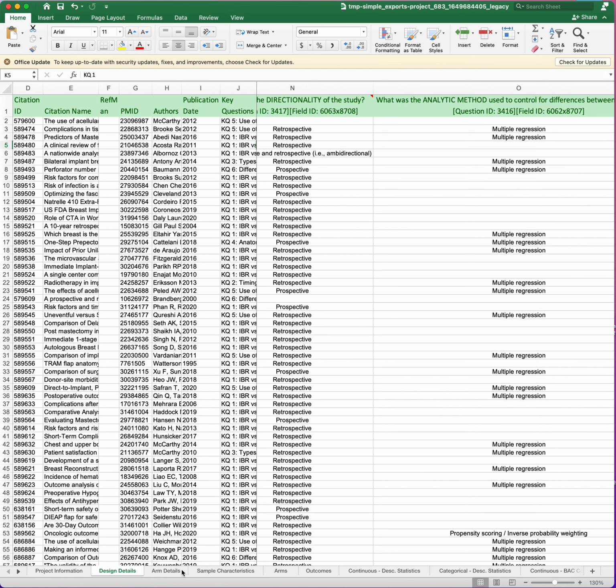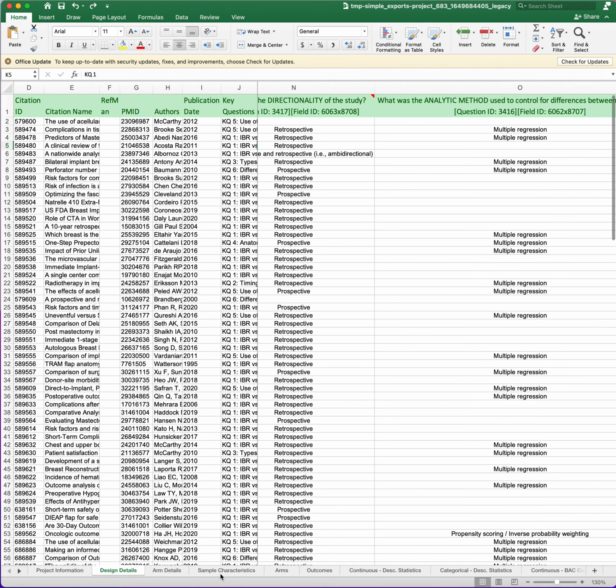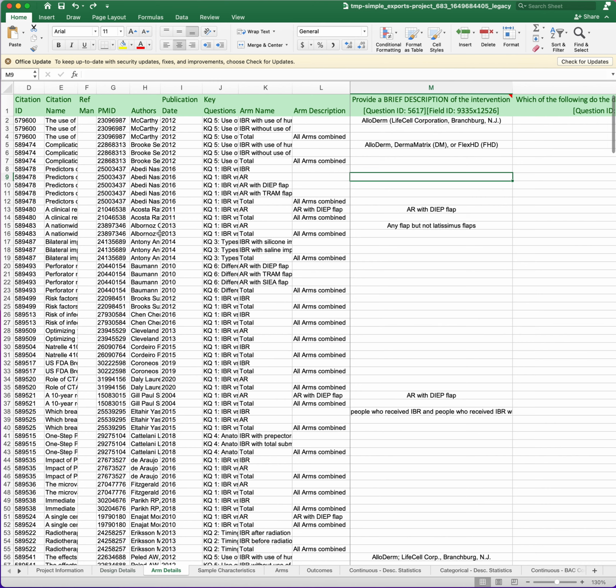On the ARM details, outcome details, and sample characteristic sheets, depending on whether the options to display questions for each ARM or outcome defined in the extraction were enabled on the project's extraction form, study data are organized in each row by extraction and within each extraction by either ARM or outcome. In our example project, the option to display questions for each ARM defined in the extraction was enabled. As a result, on the ARM detail sheet, each row of data is specific to a particular ARM entered into an extraction.